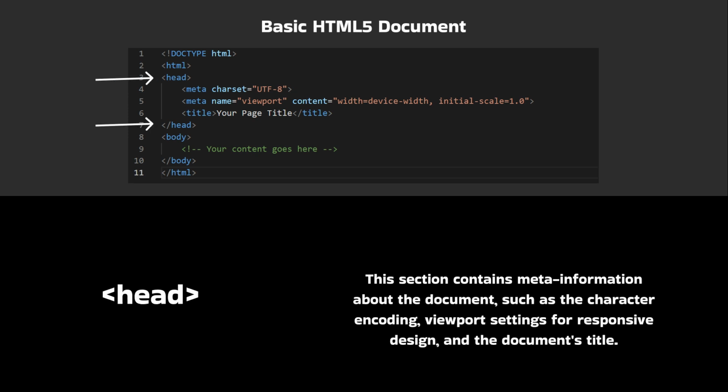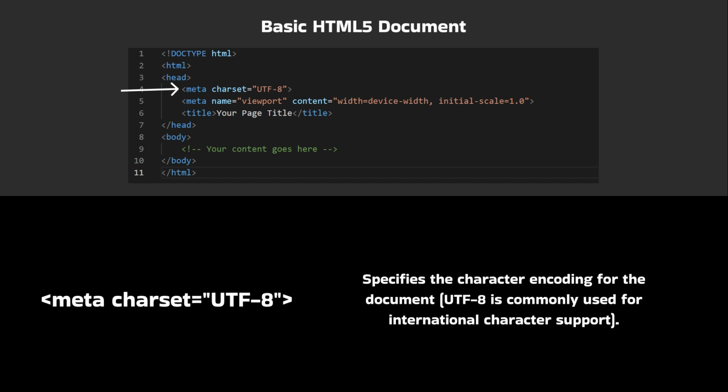The head tag. This section contains meta information about the document, such as the character encoding, viewport settings for responsive design, and the document's title. Let's take a look in the head tag. Meta charset UTF-8 specifies the character encoding for the document. UTF-8 is commonly used for international character support.